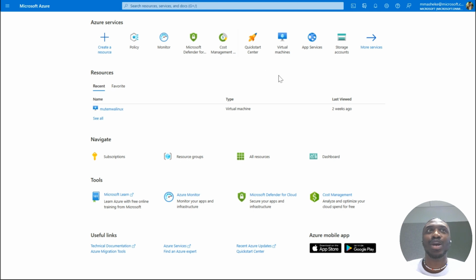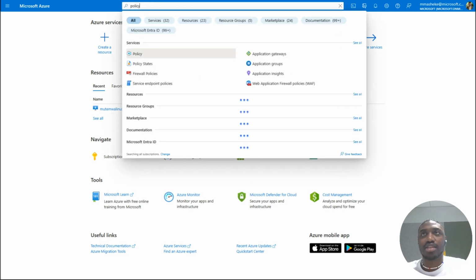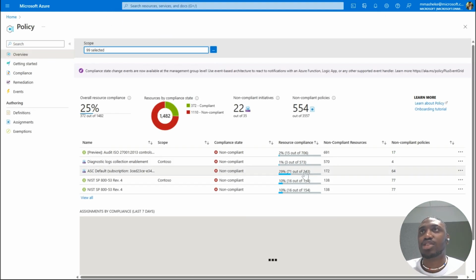Let's get started. So as you can see here, we're logged in the Azure portal and we're ready to create our custom policy definition. So within the portal, we're going to type out the word policy in the search bar and then click on the Azure Policy tab that loads up. And as you can see, we've loaded our policy experience.